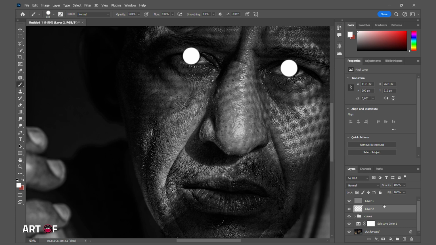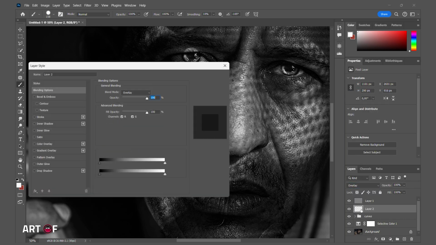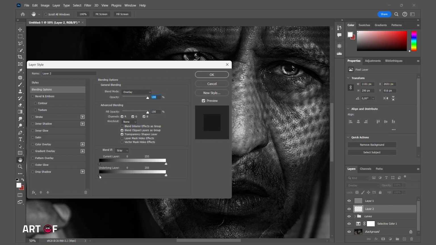Once you are done, set the blend mode of the new layer to overlay. Then double-click on the layer and adjust the underlying layer to remove the brightness from the black areas by moving the slider from the dark to the bright zone on the scale. Let's set it to 66.